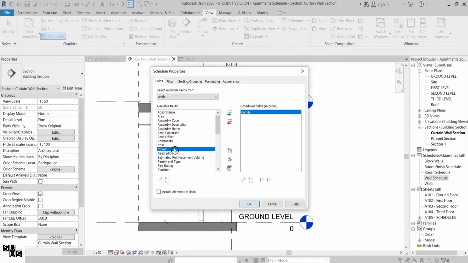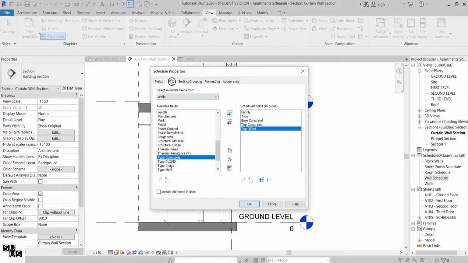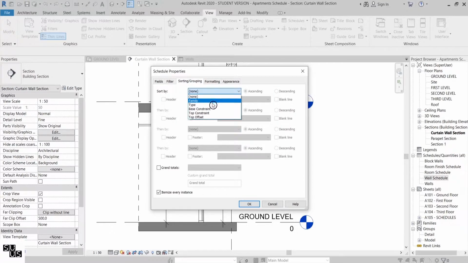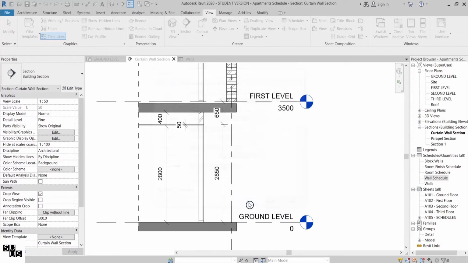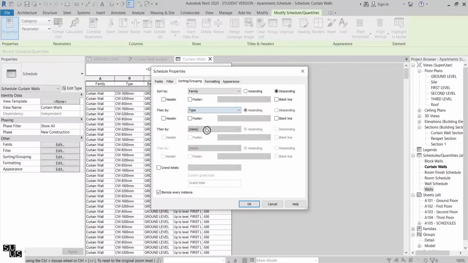This time, I'll add Family, Type, Base Constraint, Top Constraint, and Top Offset. I'll filter the schedule by Base Constraint equal Ground Level, then sort it by Family Descending. The result is a list showing the curtain walls that start from the ground level at the top of the schedule. We can enhance this schedule even more by sorting it by type, then by top constraint, and thirdly, by top offset. Lastly, uncheck itemize every instance.